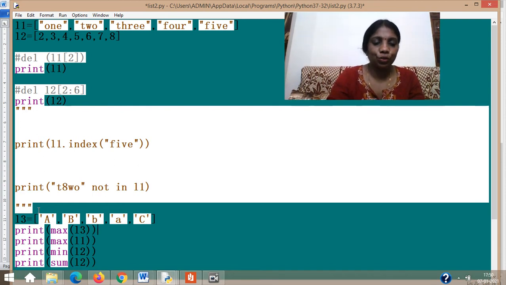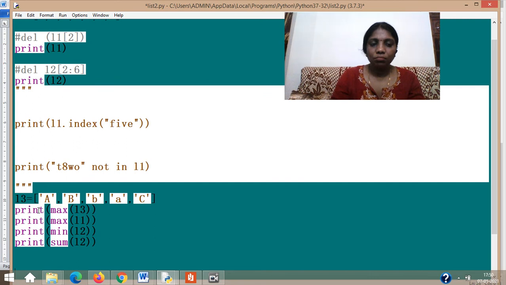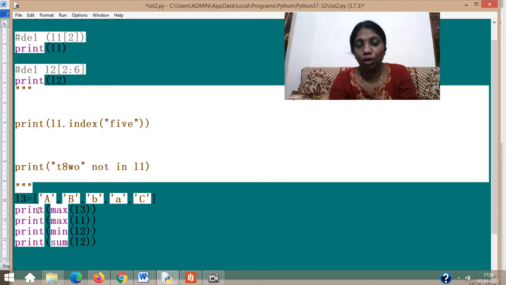We are introducing to you max, min and sum, three functions which are not a part of list. See, I am not using L1 dot or L2 dot the way I used our other functions. That is why this is shown separately. These functions can be used with all kinds of data types in Python. If I write max L3, as the name indicates, it will show the highest value in L3.